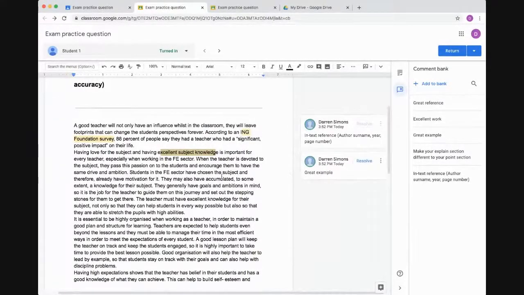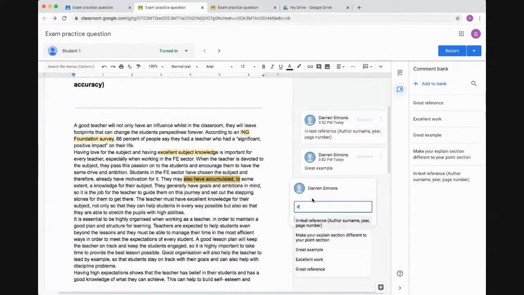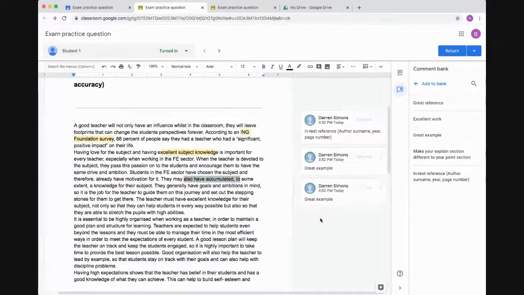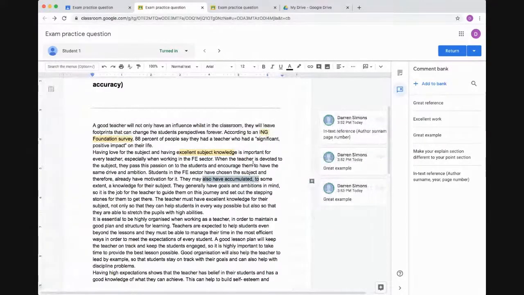So again, when I'm using my comments along here and clicking add, I can press the hashtag key, and now I will then see all those particular comments. I can select the one that I want to use and comment onto that student's work. Okay, so that's one student.